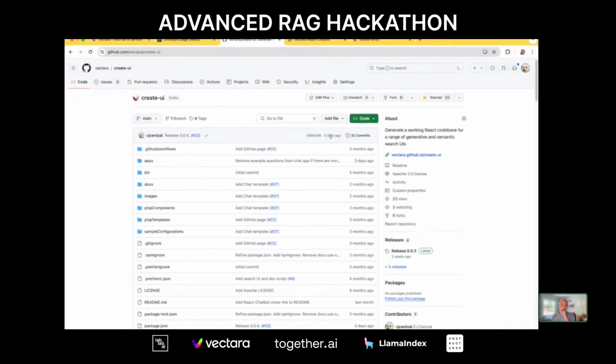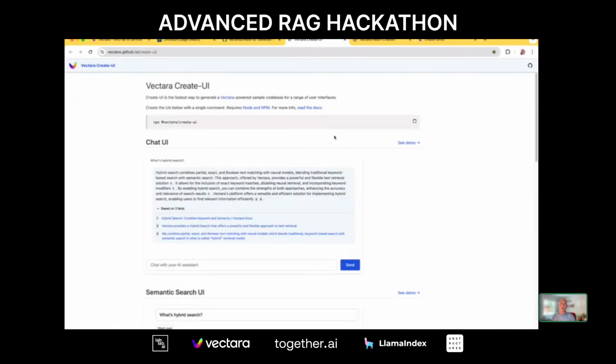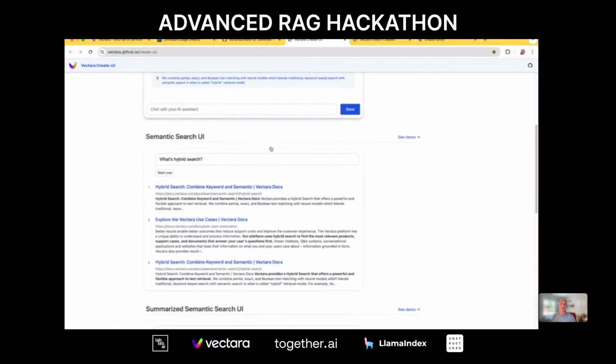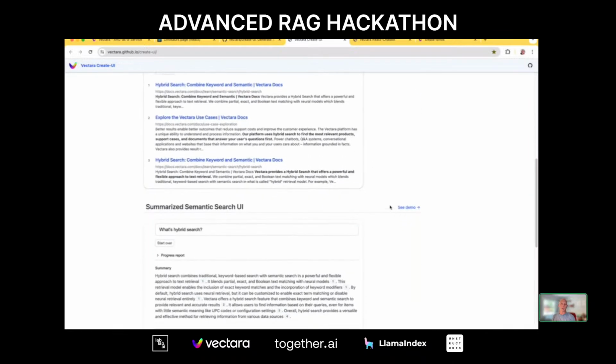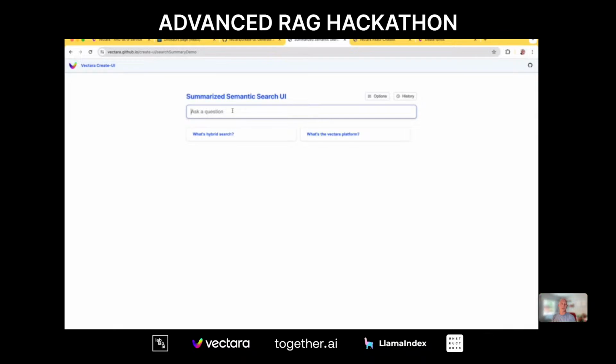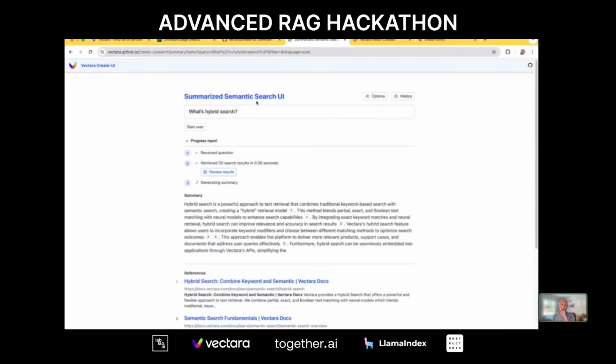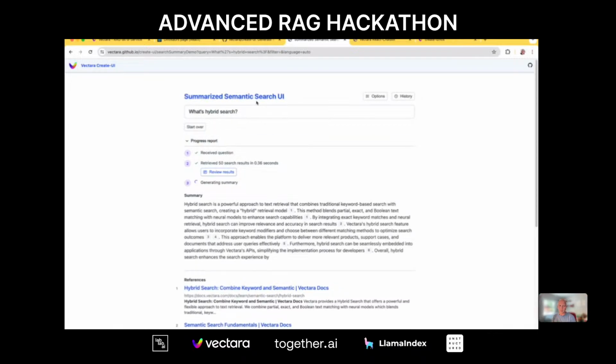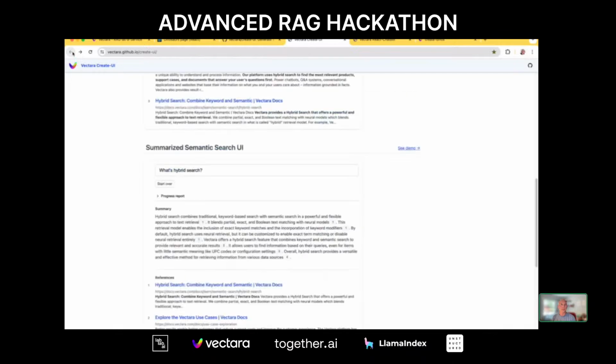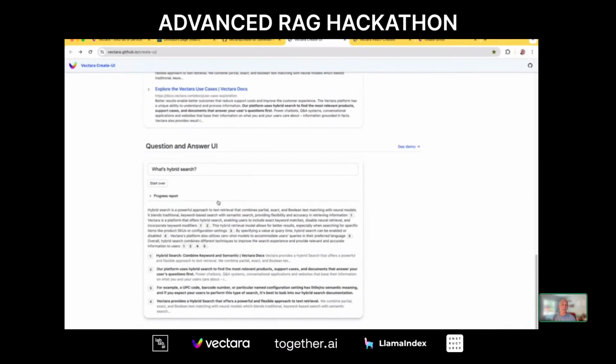Here on the GitHub repo, click that link. You can see screenshots of what they look like, and you can also click and try out the demo of how it works. Here are those example questions I mentioned to you. So like, what's hybrid search, for example? I can click that and see what a summarized semantic search UI looks like. So that's that. Likewise, you can also look at the question answer UI. That's the last option there. So those are all the code bases you can create with Create UI.